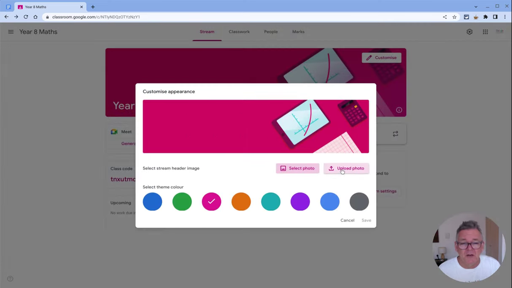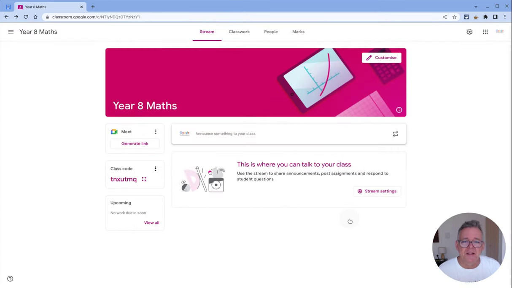If you want, you can also hit this upload photo button and add your own photo if you'd rather do that. That's okay too. And of course, you can also select your theme color, which is like the color of the headings. I'm okay with this the way it is, so I'm just going to say cancel, and that's fine.